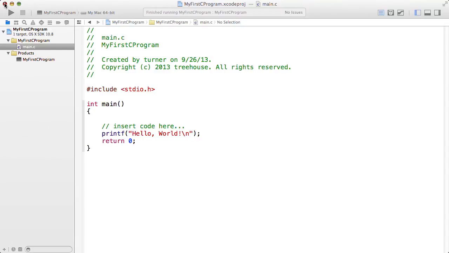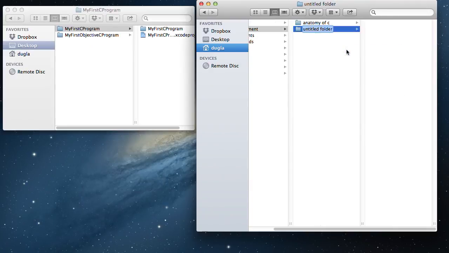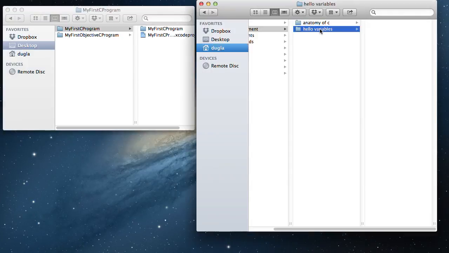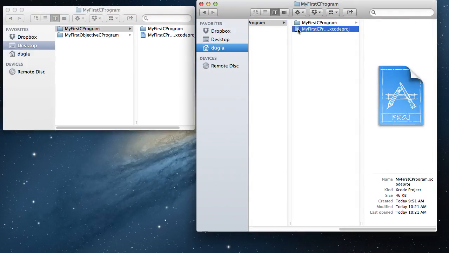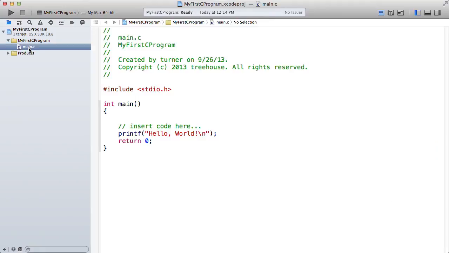We'll close this program, go over to our development folder, and create a new folder called Hello Variables. Go over to our C program template, make a copy, and paste it into this folder. Now open that project in Xcode. Turn down the triangle beside My First C Program, turn the second triangle down again, and click on Main. This should look very familiar. This is that simple program we just showed you.